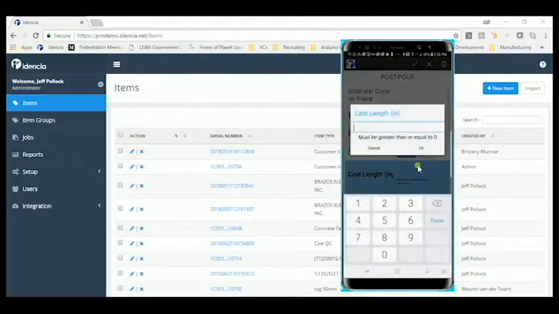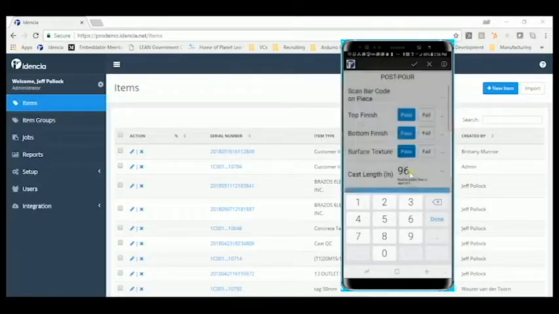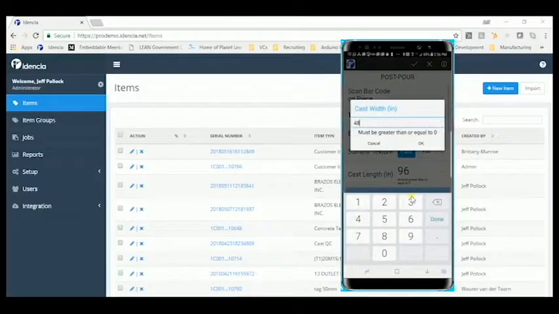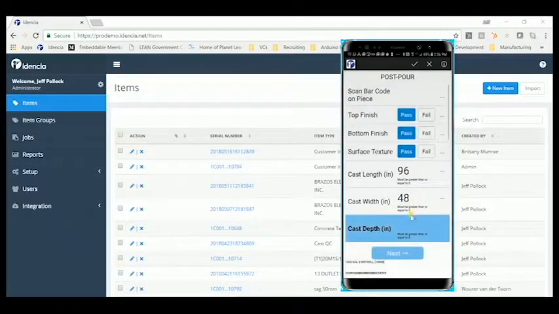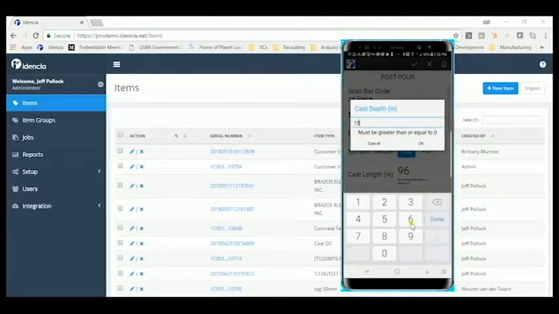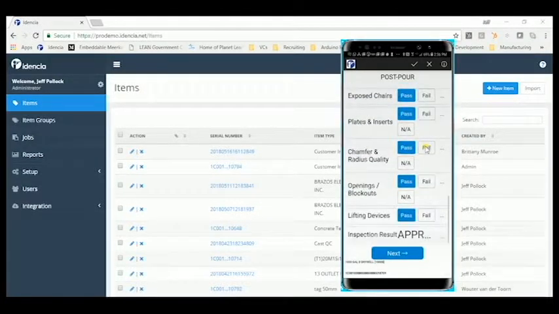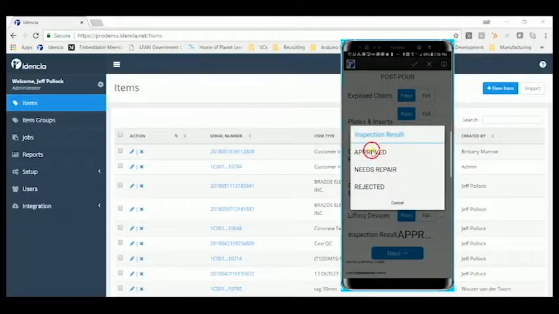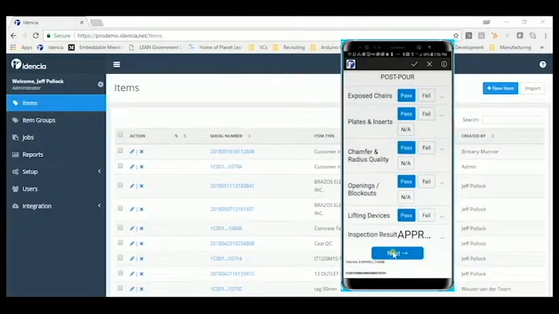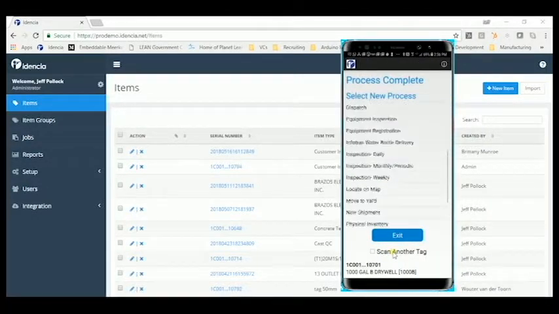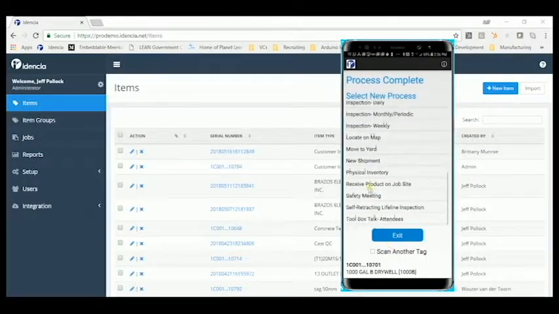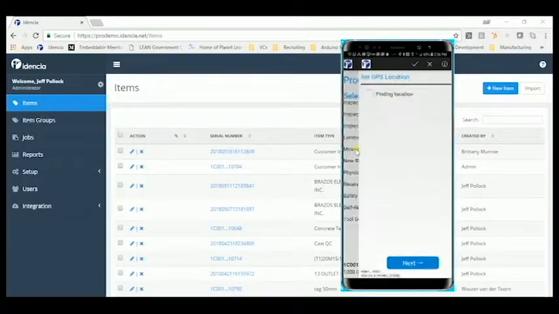We proceed through the inspection, and the last question gives us choices for status. If a product needs repair, it will be included in a needs repair report that will be automatically emailed. When we move the product to the yard, we can scan the tag and engage the Move to Yard process. This automatically upgrades the product to finished goods inventory and captures the GPS location for future viewing on a map.